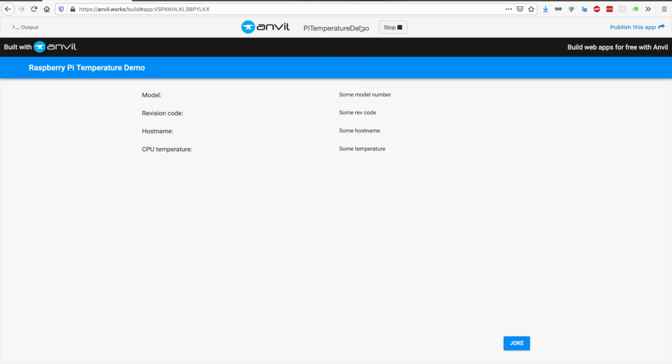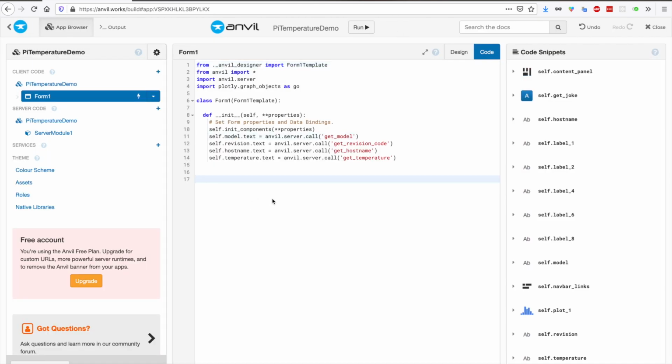So let's run that, and we should have 4 static values, but coming from the server side. So we've got some model number, some revision code, some host name, and some temperature. My button down at the bottom isn't doing anything, I haven't told it to yet, and my graph isn't being populated, but we can get onto that next.